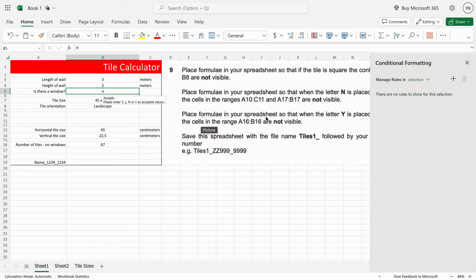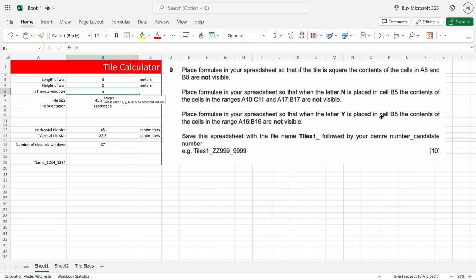Place the formula in your spreadsheet so that when y is placed in B5, okay, so we're doing the y now. The contents of the cells in the range A16 and B16 are not visible. All right, okay, so obviously if there is a window, hide the no window information. Okay, that makes sense. So we're going to place the formula on here, and this is going to be a very simple one as well.